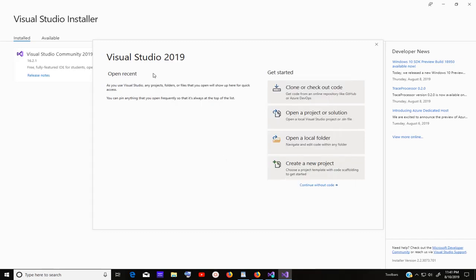Okay, so I get to this particular screen, and you have choices of clone or check out code, open project or solution, open a local folder, or create new project. Now I'm going to briefly go through create new project, but I'm going to have a separate video on creating a project and starting with the new thing, because you will need that for your first couple of projects in the tasks that you have in week 1.